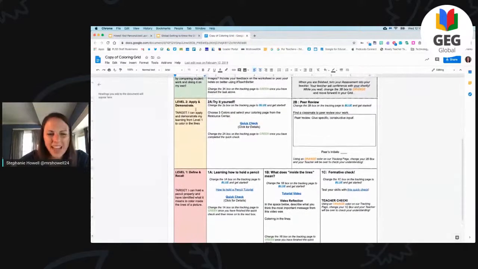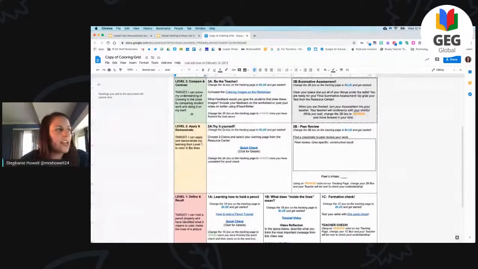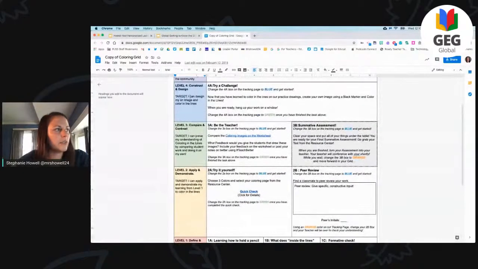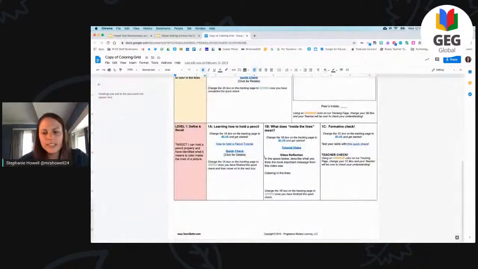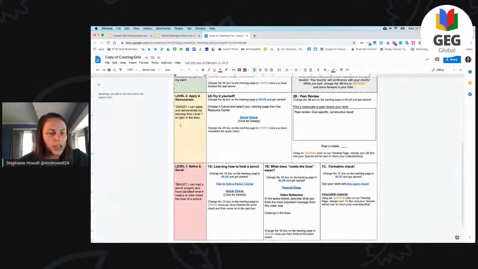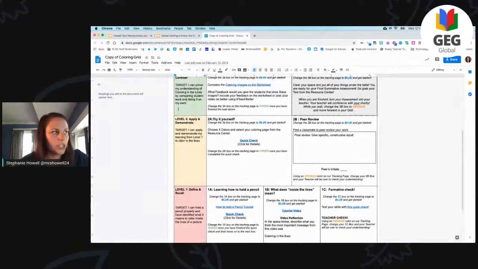yellow, and it's like apply and demonstrate type of skills. And then the third one is compare and contrast. And then the fourth one, they're like designing. And then the fifth is kind of like that evaluate/genius project kind of mindset. So down here in level 1 is where we put the target. So every single level has a different target for students to know what they are trying to do.